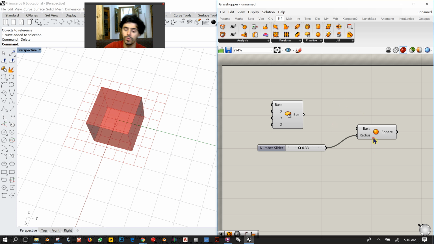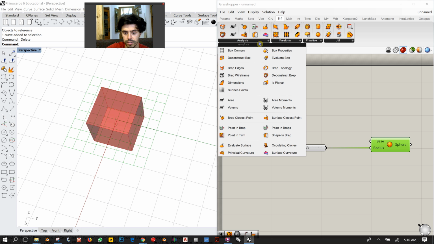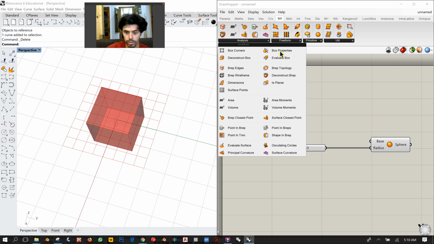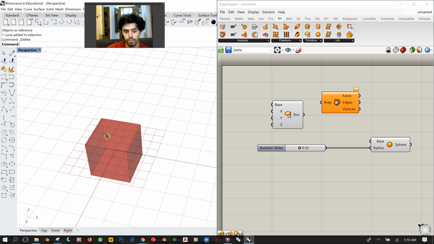And now, how do we input the corners of the box as centers for the sphere? Well, we need to extract those corners, and in order to do this, you're gonna go to Analysis, and we have deconstruct box, but we don't need this one because this one gives us some basically some parameters that we don't need. But we're going to use deconstruct brep. Brep meaning any surface or polysurface. Polysurface meaning a cube is basically made of 6 surfaces, the 6 sides.